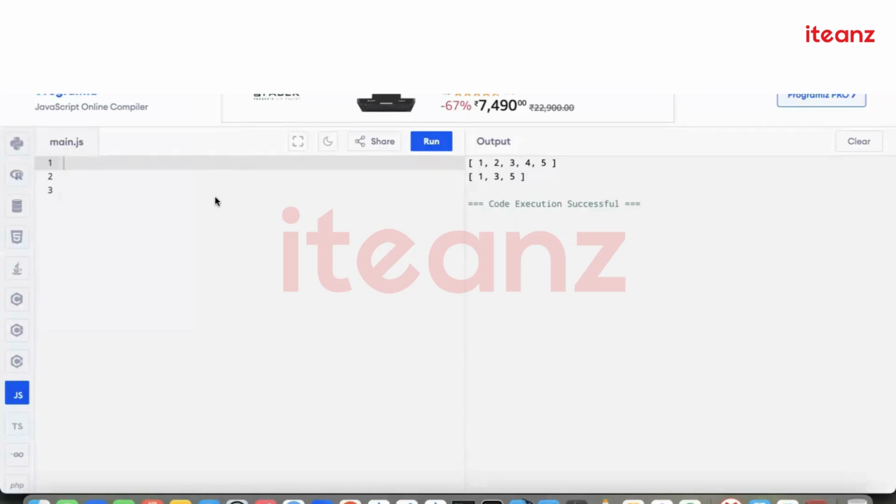Let's start. Okay, so we studied the filter function yesterday. What does the filter function do? What is a filter function? It's a higher order function. Okay, what does it do? It iterates over the array one by one, and in each iteration it also passes the item.